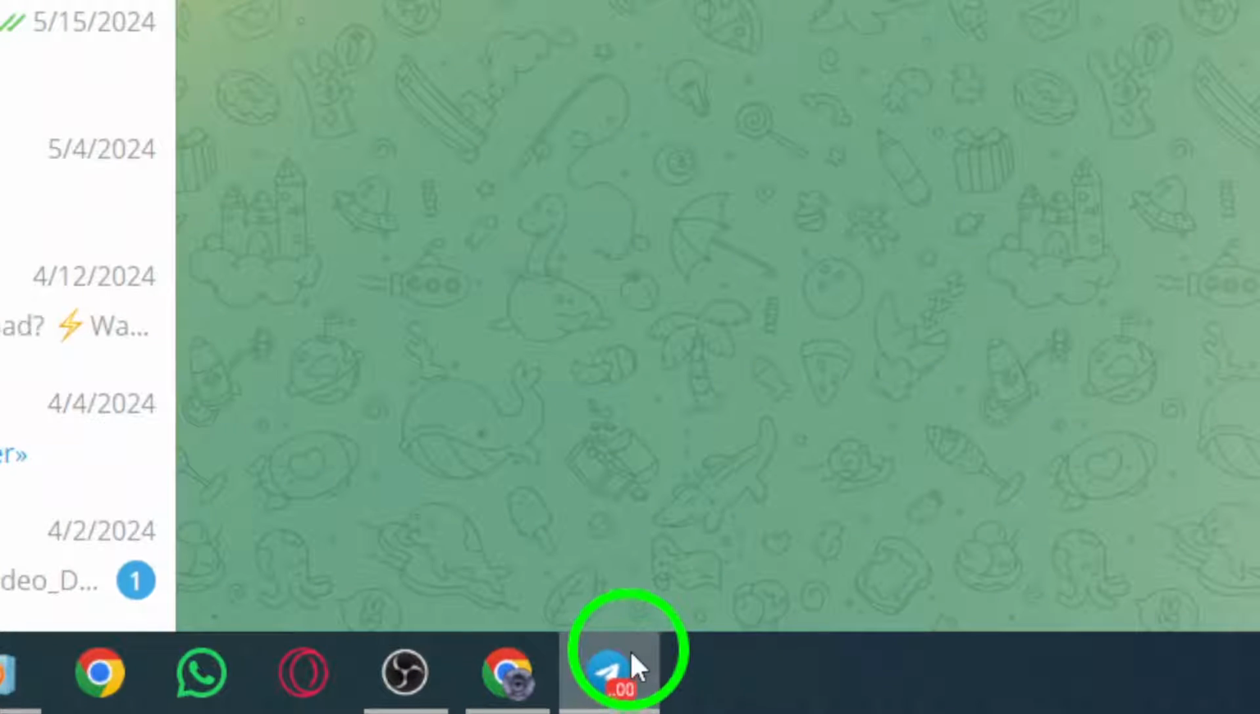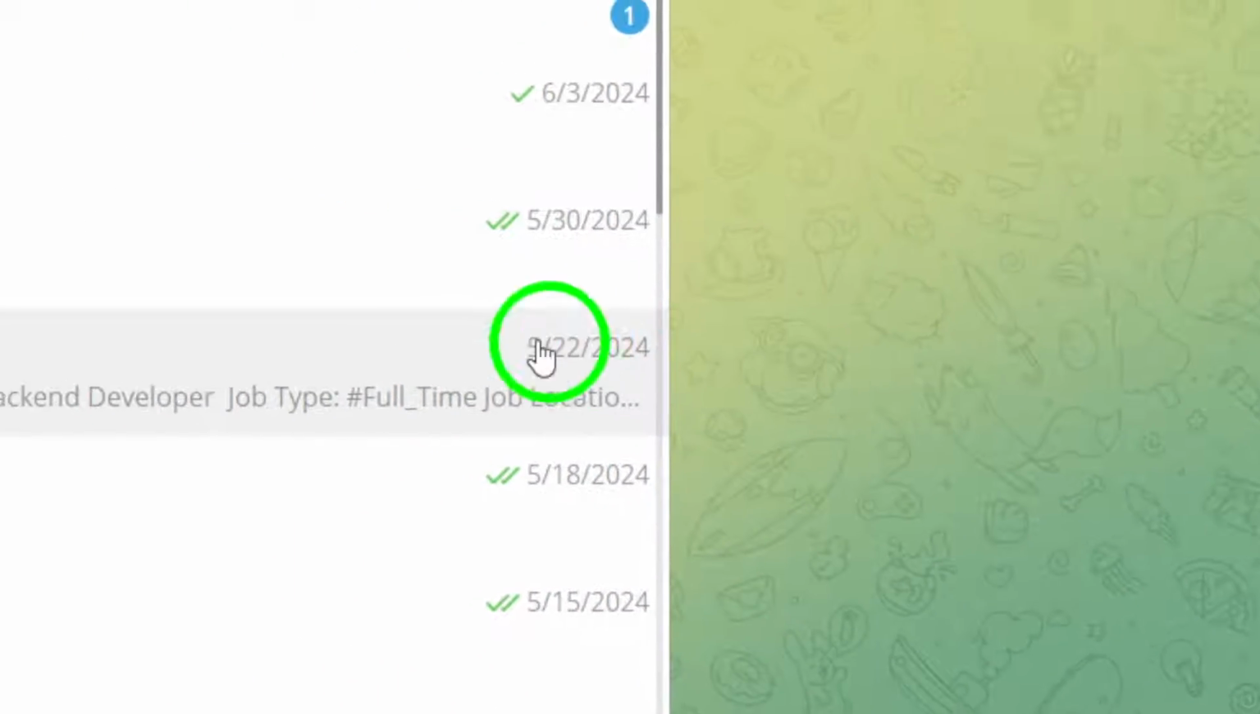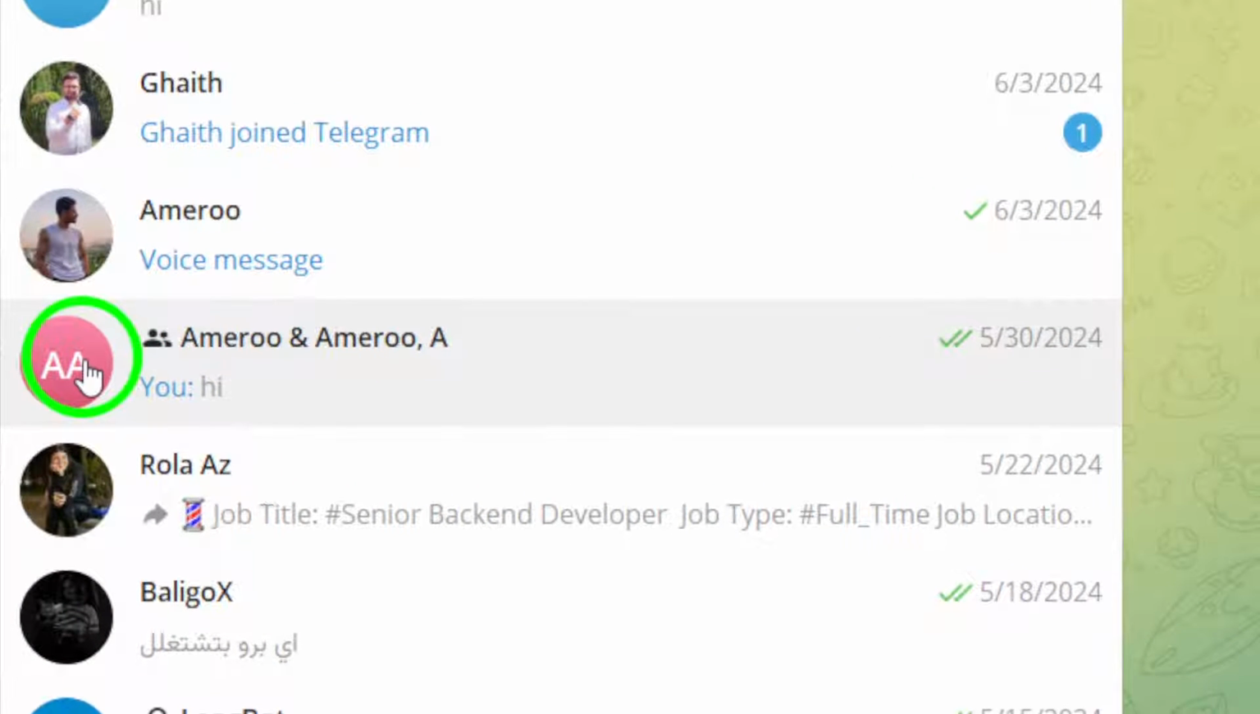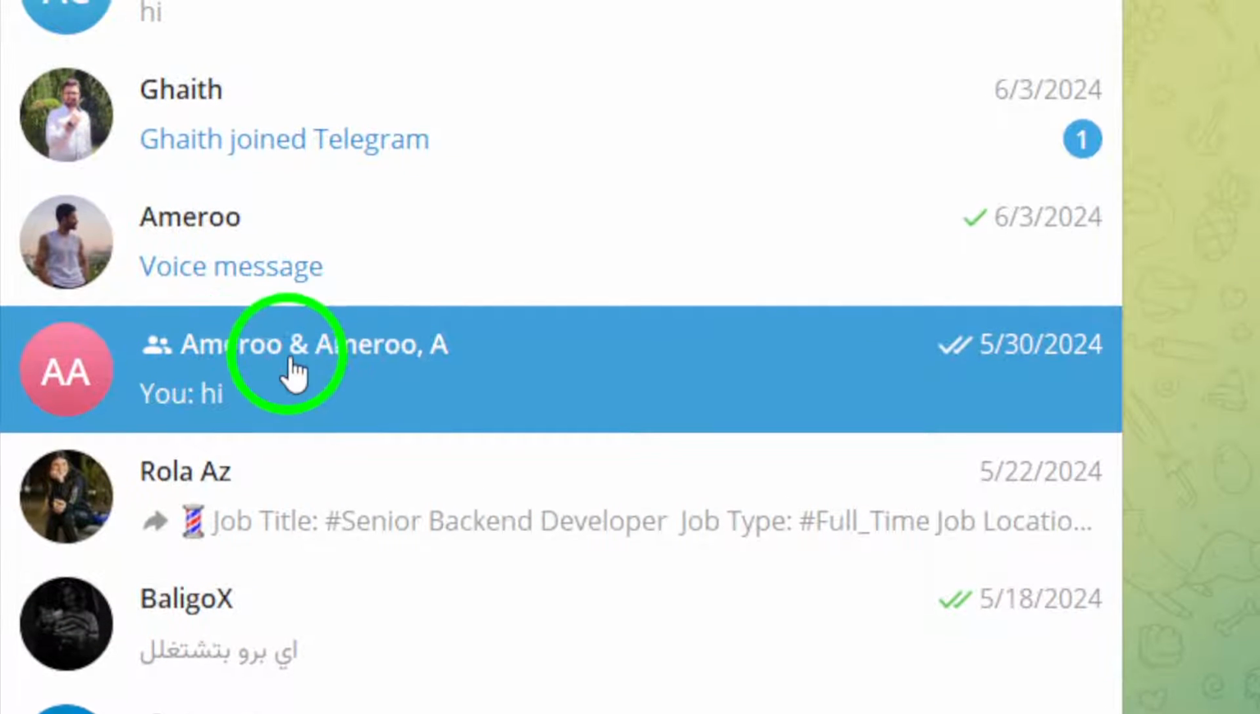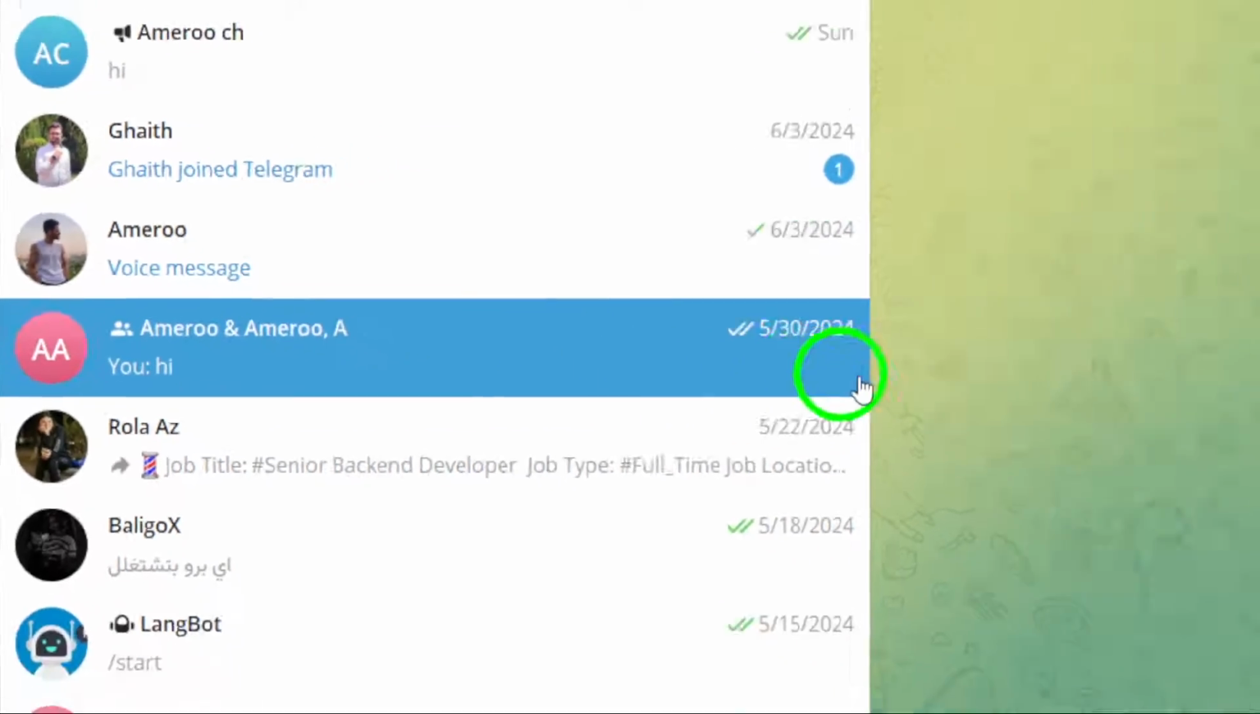Once the Telegram application is open, log into your account to access your groups. Next, select the group where you wish to send multiple videos. This can be any group chat that you are a part of.